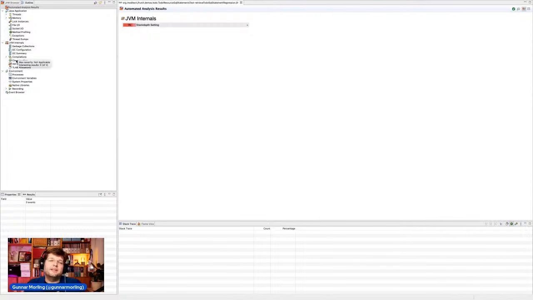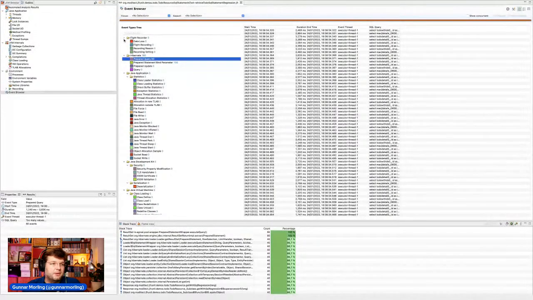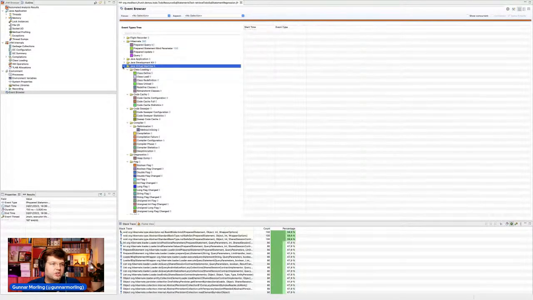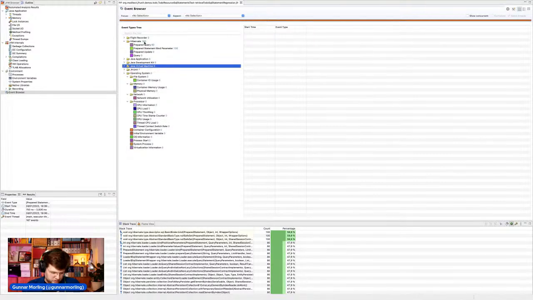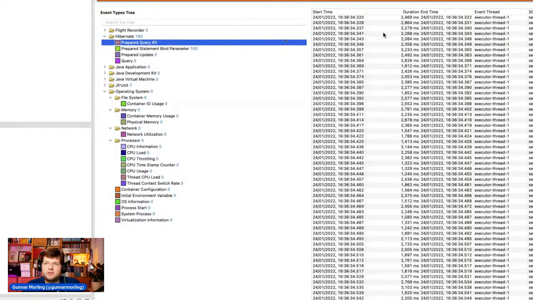So let's open that one. And now as those are custom events, which I invented, there's no bespoke view in JMC for those, of course. But instead, there's this generic event browser, and this gives me the view to all the events which are in this recording file. So now here I see my Hibernate events. Let me make this all a bit smaller. Only the events which are under this Hibernate node are the ones which I have emitted by means of using the JMC agent. So we can take a look at those prepared query events.